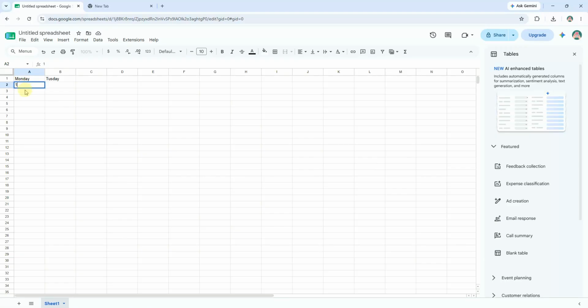1/1/2026, and Google Sheets will automatically format it as a date. To fill out the rest of the dates in your calendar, click and drag the small blue box at the bottom right corner of cell A2 down to complete the sequence for the rest of the month. This will automatically populate the dates in order.